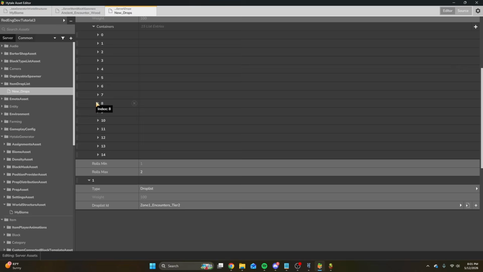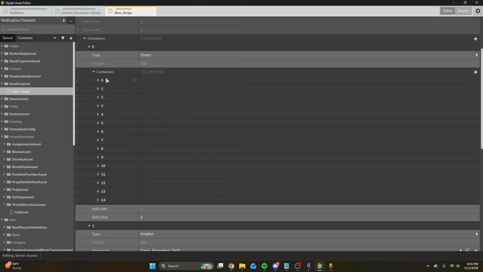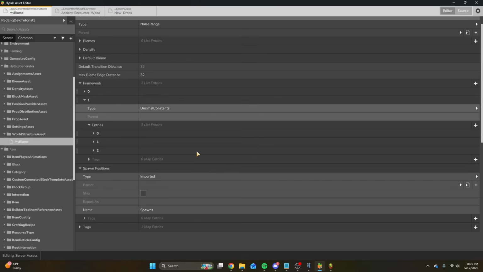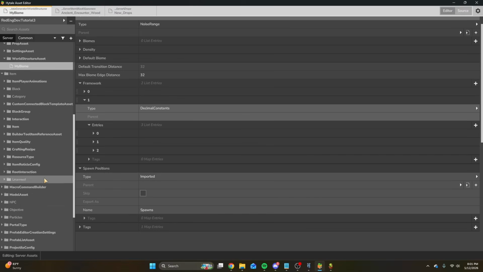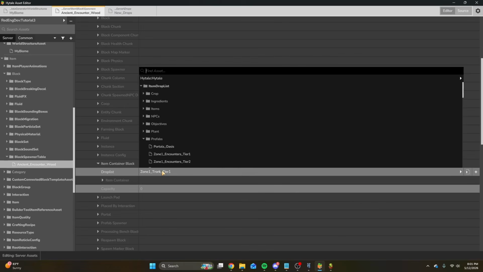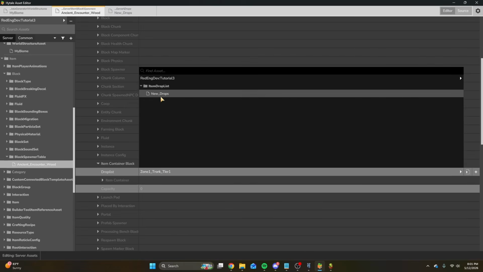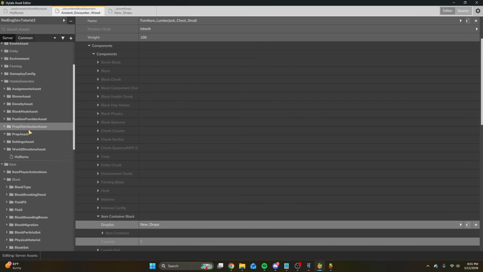So armored Chork hands versus armored Chork chest, it's a weight of 1. So you'll have between 1 and 2 of whatever you have in here. That's a quick rundown. Where did my block go? I want to do new drop list, please. Whoops, not in here. I want to go here, new drops, perfect. And so then it's all hooked up now.